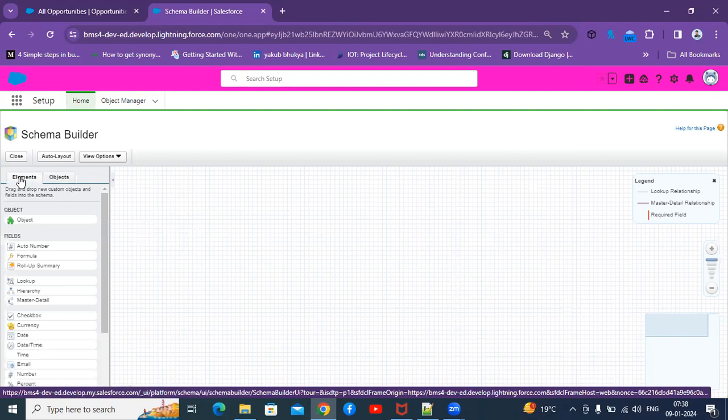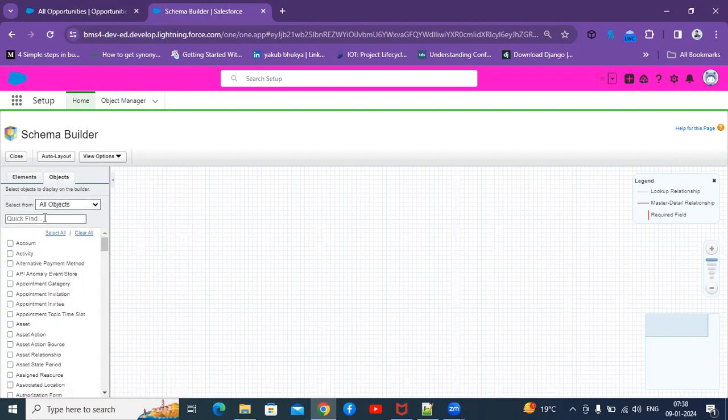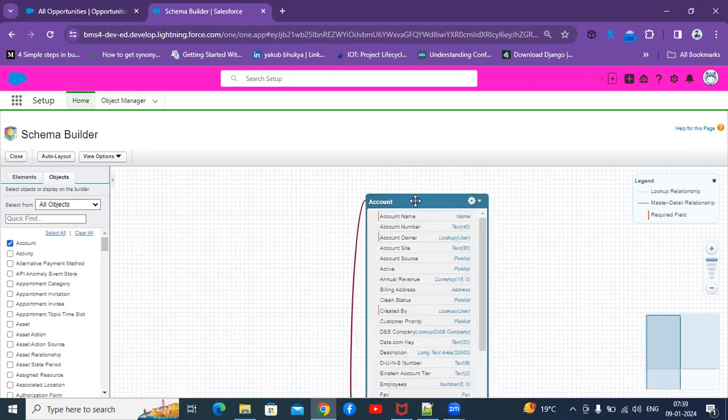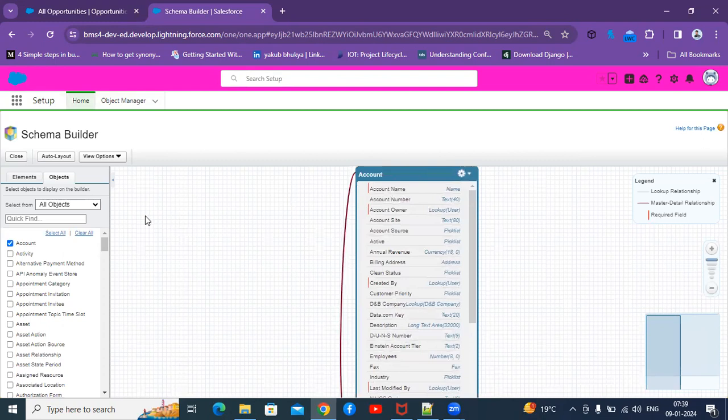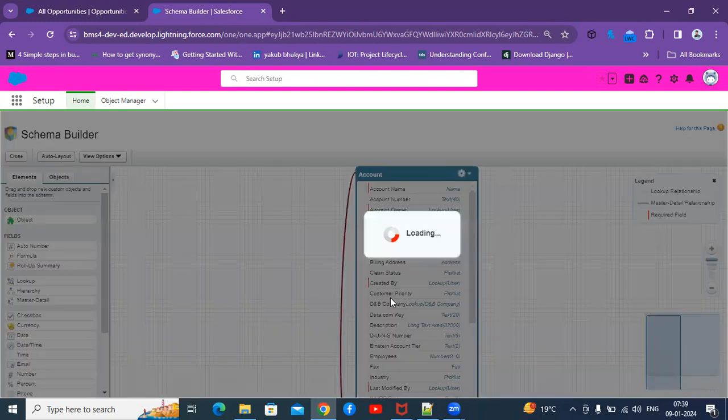Let's suppose if you click on Elements in this, you can see you can create these many types of fields from this Schema Builder. Let's suppose I go to Objects and select Account. So you can see Account. In this account, if you want to create any new field, you can navigate to Elements. After navigating to Elements, whatever field you want to create on this table, you can drag and drop that field into the object canvas.